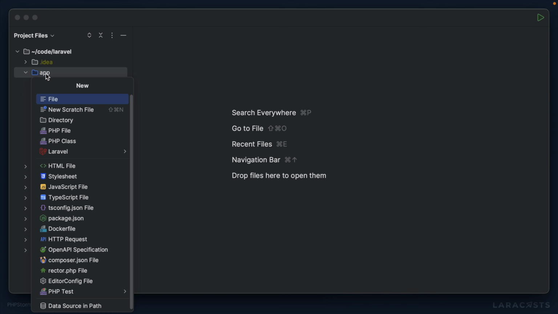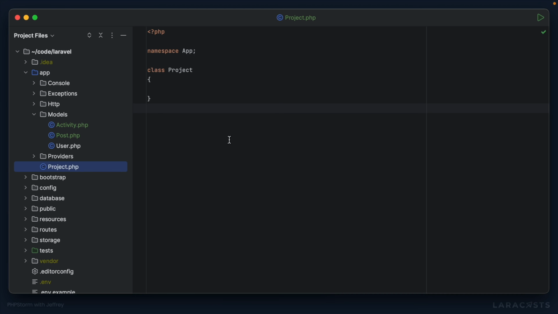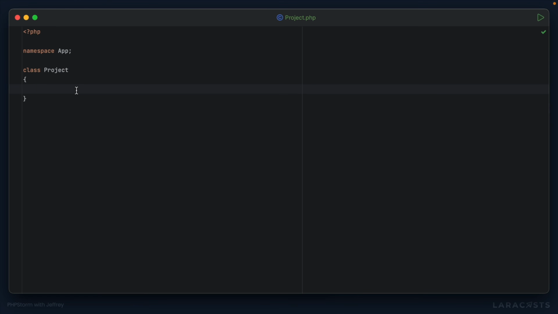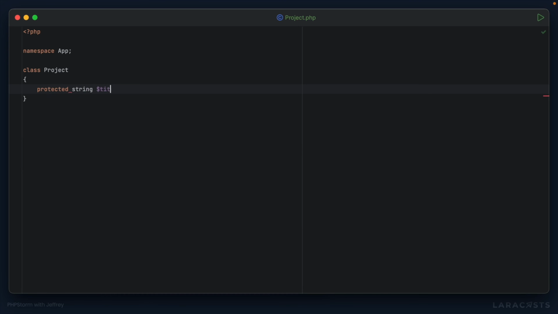So within the app directory, Command N, let's create a simple PHP class, and we'll call it Project. And let's do this. I will first hide the sidebar with Command 1, and let's say a project needs to be instantiated with a title. Okay, I could say protected string title.